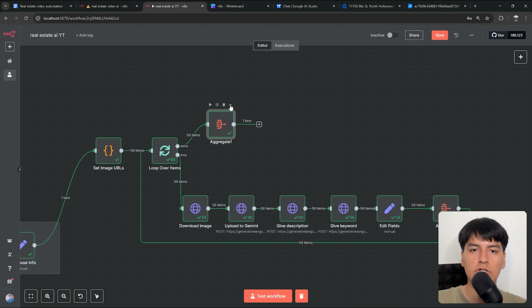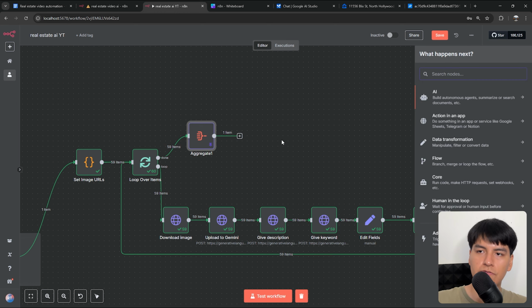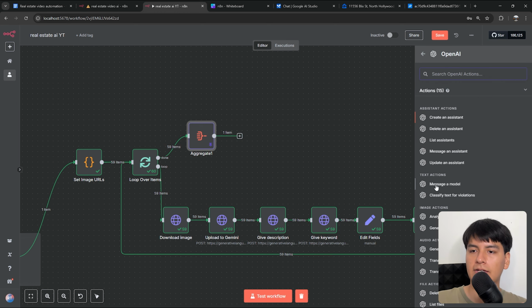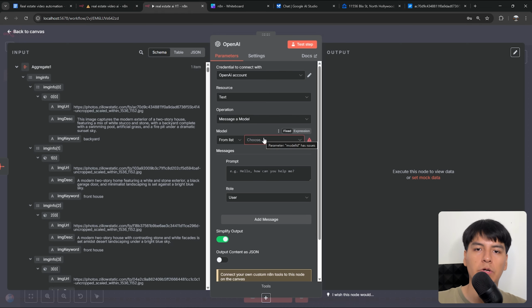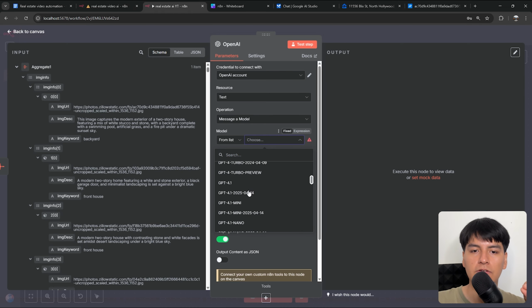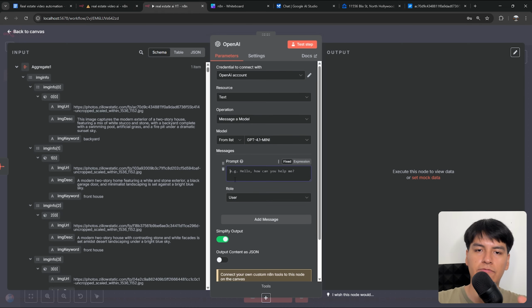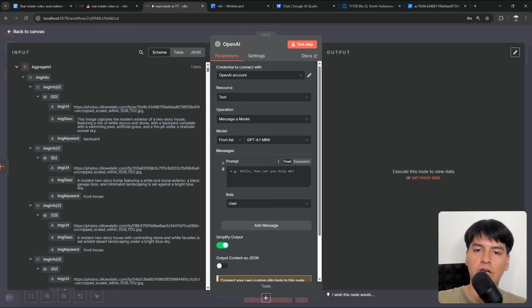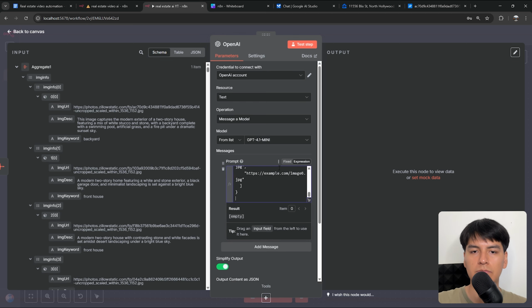So now please be sure to just pin this node, because we do not want to run this whole loop again. But then just add another node and search for OpenAI. Then click on the normal OpenAI one and select message a model. In this case, we're going to use the new model called GPT-4.1 mini. And for the prompt, we're simply going to tell it to pick the best images for each of the categories that we have. So here, just change the toggle from fixed to expression and paste in this prompt right here.